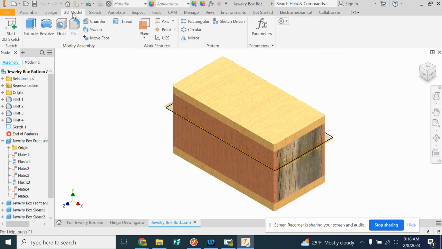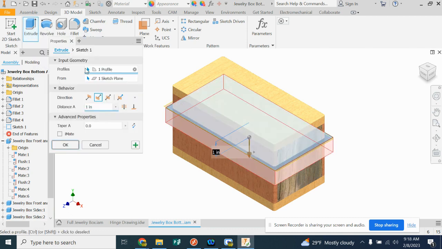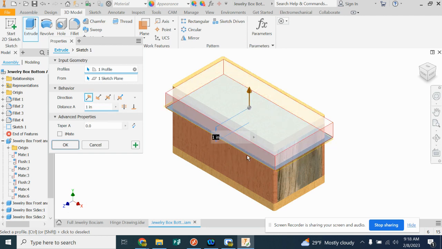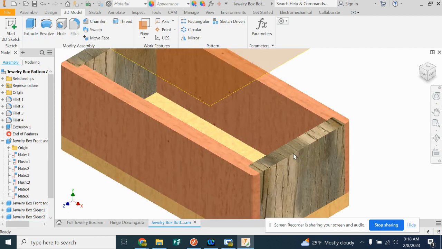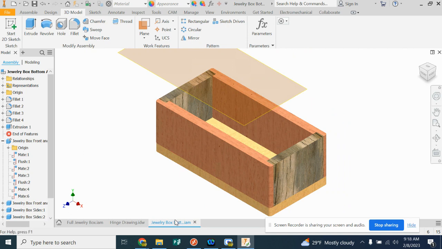We are going to go into the 3D model tab and we're going to do an extrude. It immediately grabs the rectangle and it knows that I'm in between a part, so it is auto attempting to cut, which is something unique. We're going to change the direction. We're going to go the opposite way because we want to leave the bottom. And we're going to tell it to go through all, so it cuts all the way up. I'm going to hit OK. I now have the top cut off. I'm left with just the bottom.